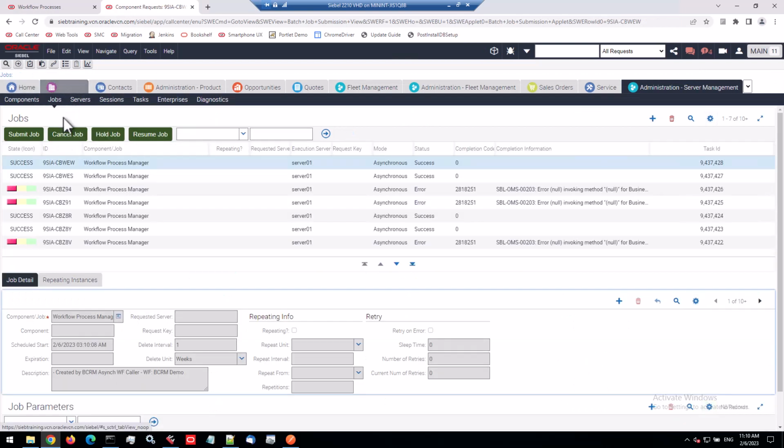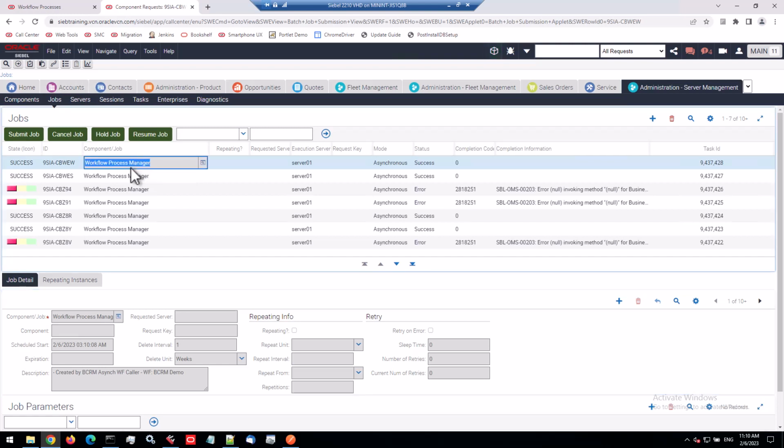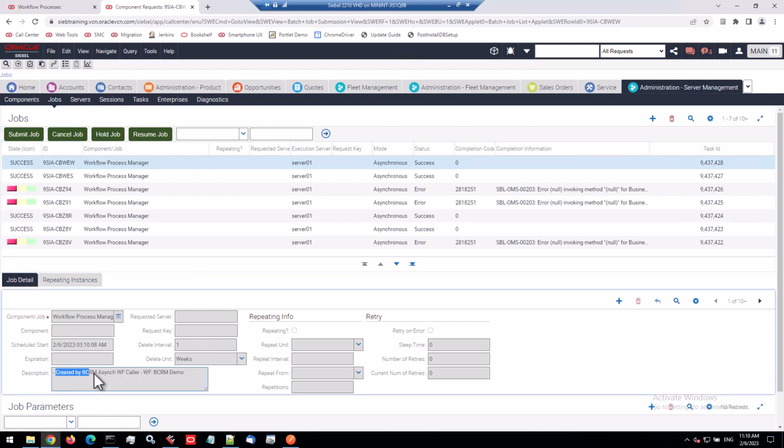Here we go. And there is a job just run recently. Let's refresh that view, make sure that's the latest job. Successfully, it ran already. The workflow process manager is online on at least one server. Here's my description. So it was created by this workflow, and there's the BCRM demo was the payload workflow. That workflow was executed asynchronously on the workflow process manager business component. Let's see if it did its job correctly.